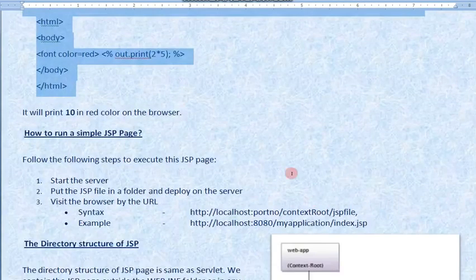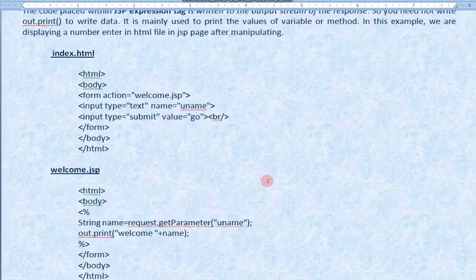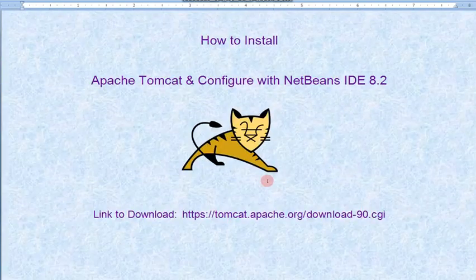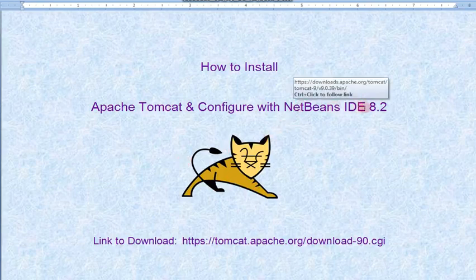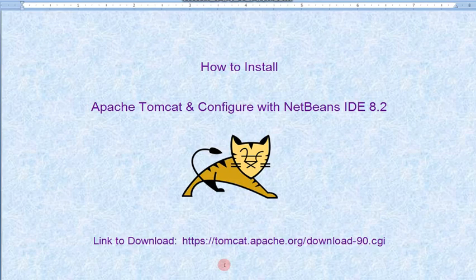So in this video, we are going to learn how Apache Tomcat can be downloaded and how it can be configured with NetBeans IDE 8.2, so that after configuring with NetBeans, we can write simply the JSP program or the servlets. The link for the same is given here, as well as I am showing you the steps.